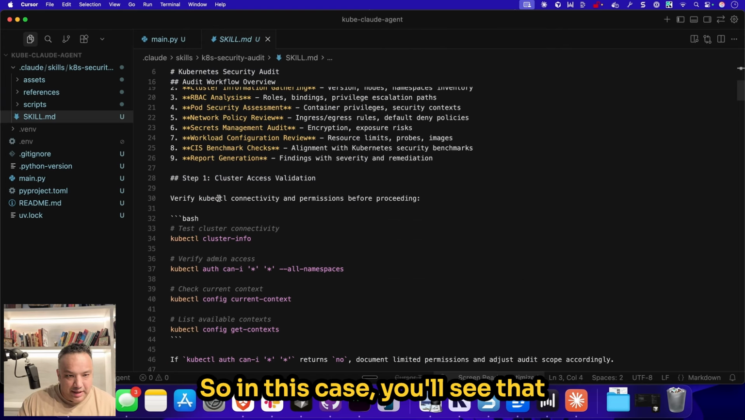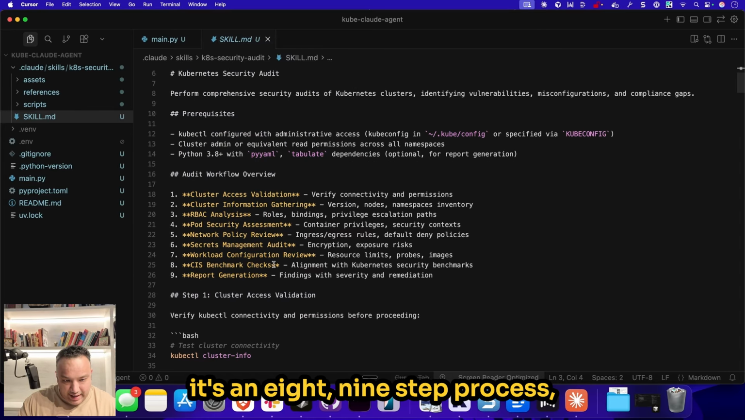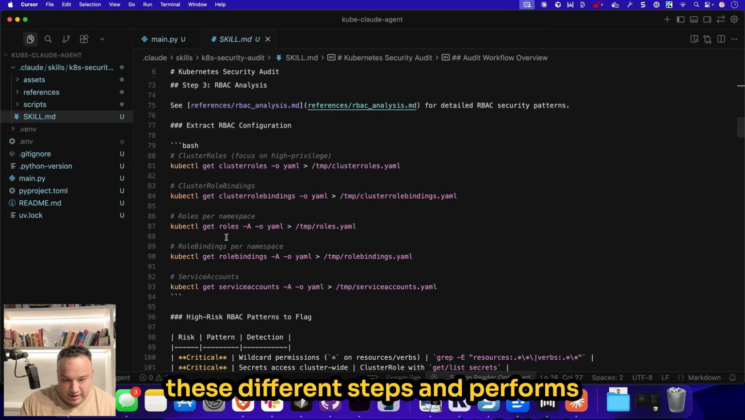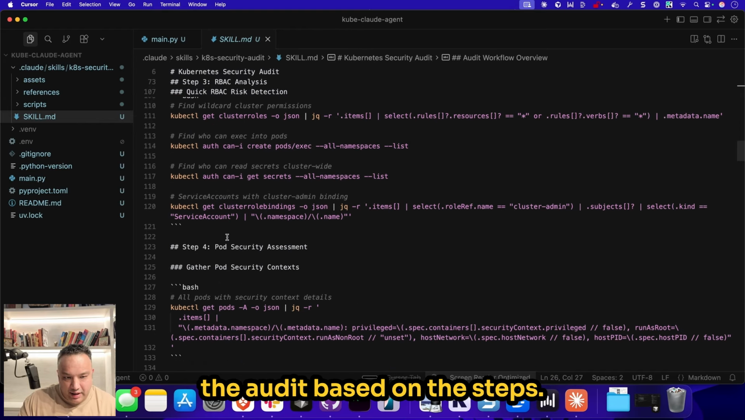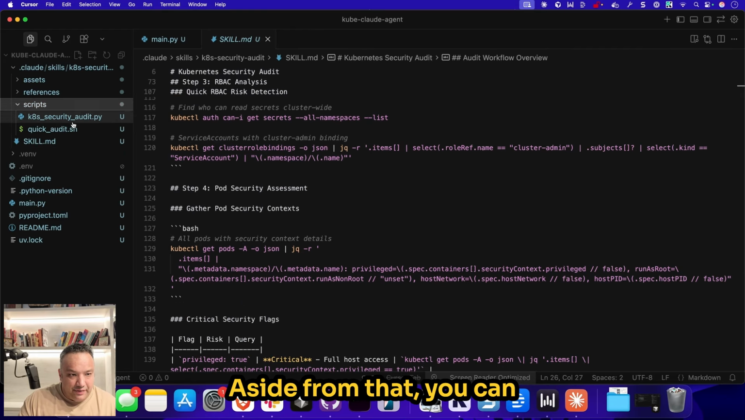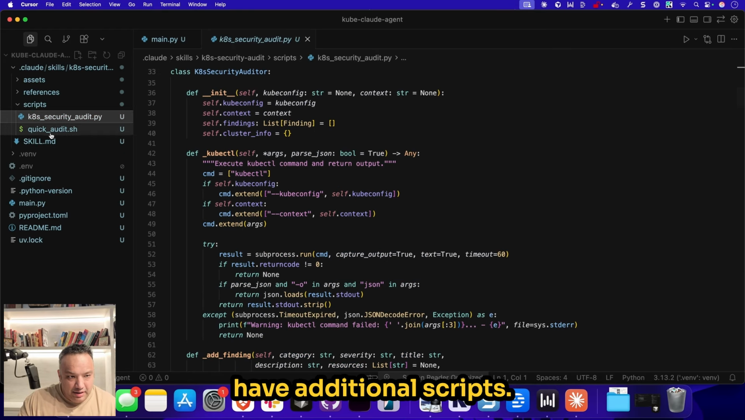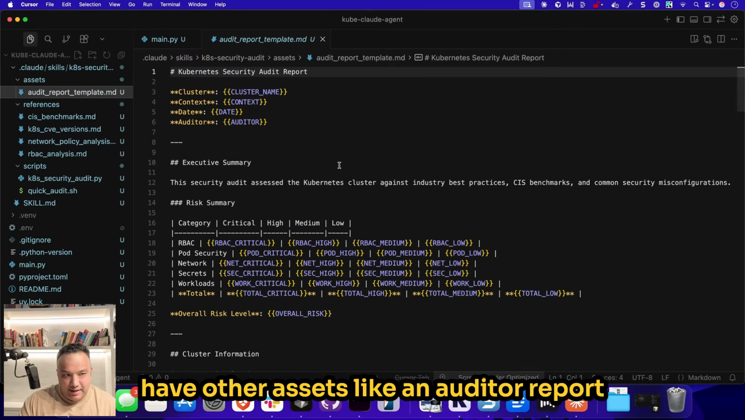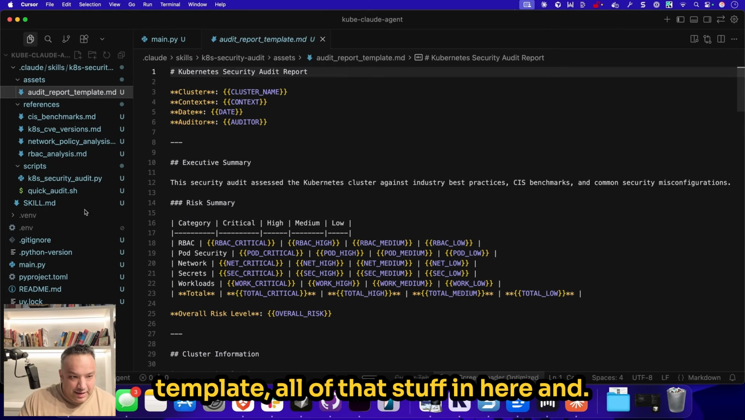So in this case, you'll see that there's a step-by-step 8-9 step process where it goes through each of these different steps and performs the audit based on the steps. Aside from that, you can have additional scripts, you can have reference files, you can have other assets like an audit report template, all of that stuff in here.